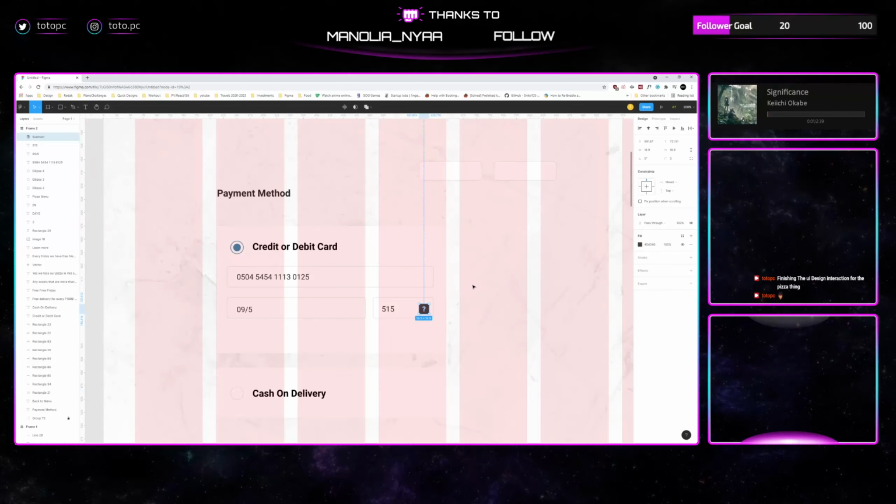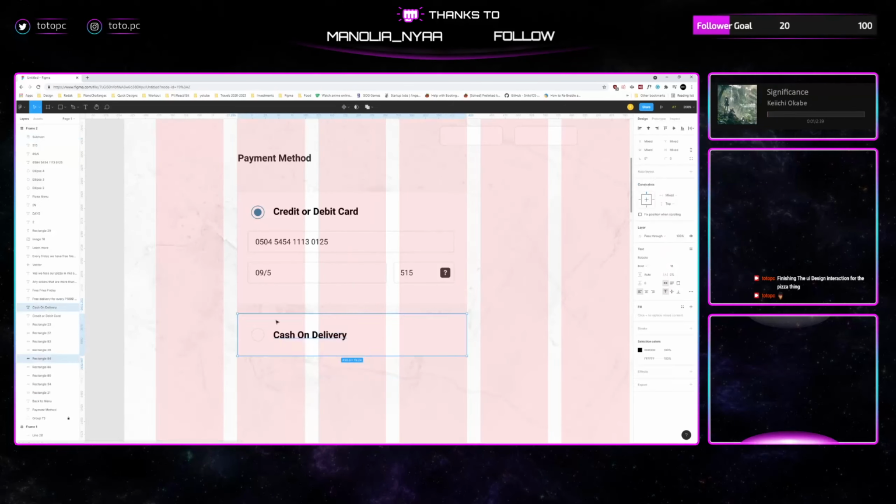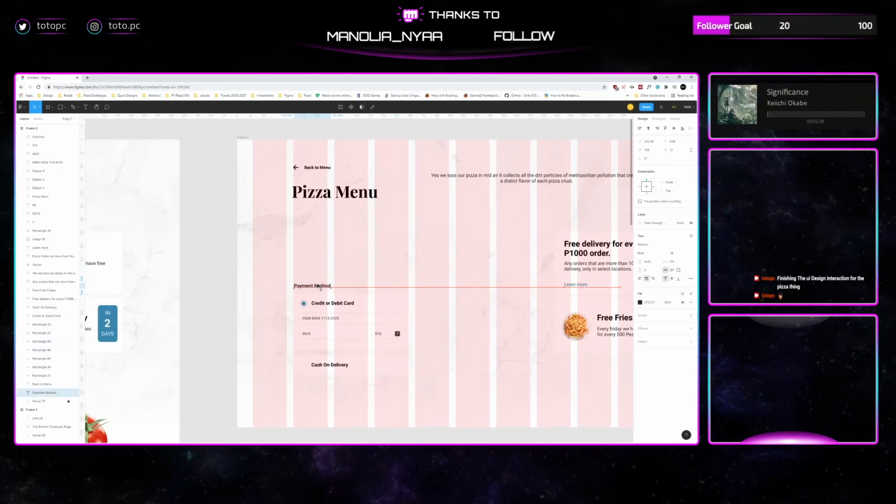For the footer, I made it simple: follow them on Facebook, and just the copyright for the footer.